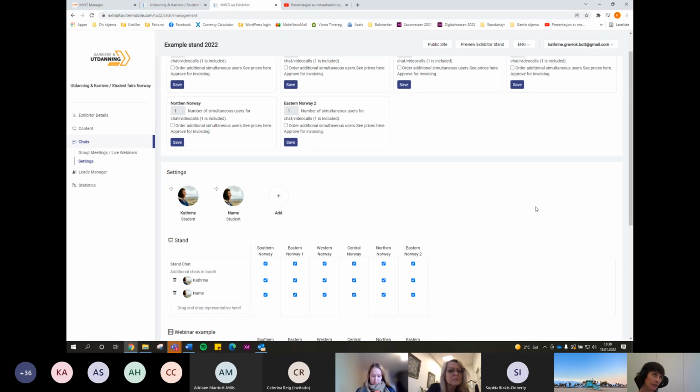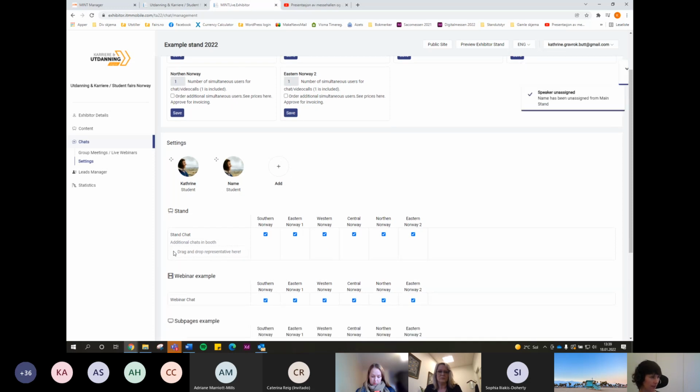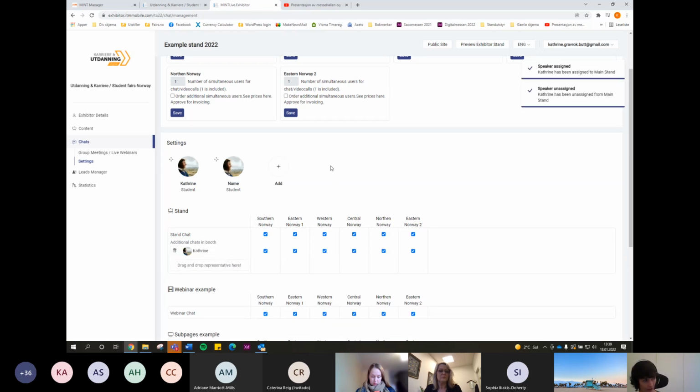And that's if you're going to have different representatives answering the chat questions at different times during the fair, because then it's easy for you to just delete these representatives here, and then for the next fair you want to add this one instead, and so on. So that's okay, as long as it's only one representative logged in at the same time.